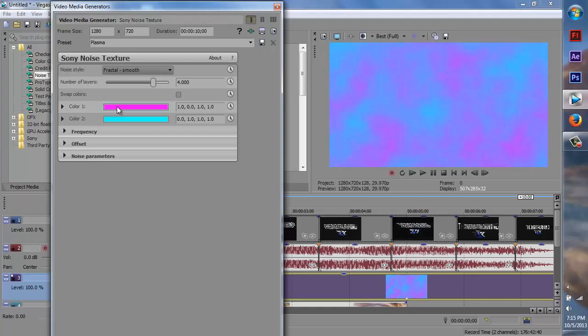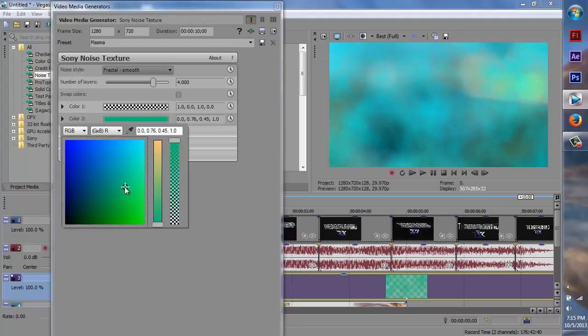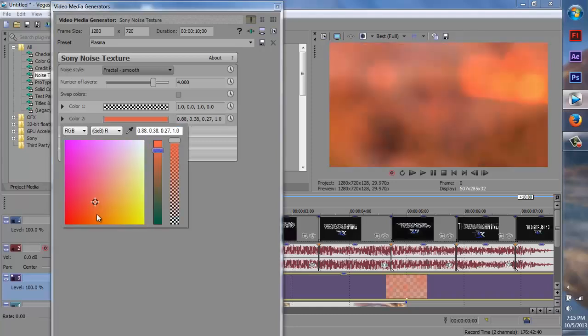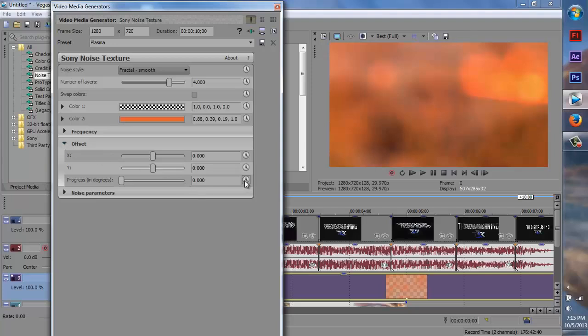Now take the first color and just make it disappear by using the opacity meter right here. And then go over here and change this to a nice orange color, because Battlefield loves orange. This is a nice orange right here. That's good to go. And now go to the offset and go to this time button over here.